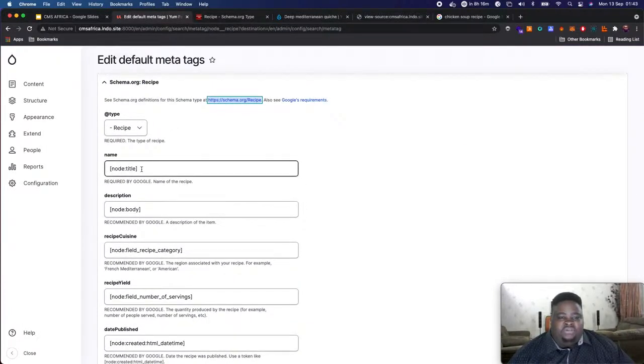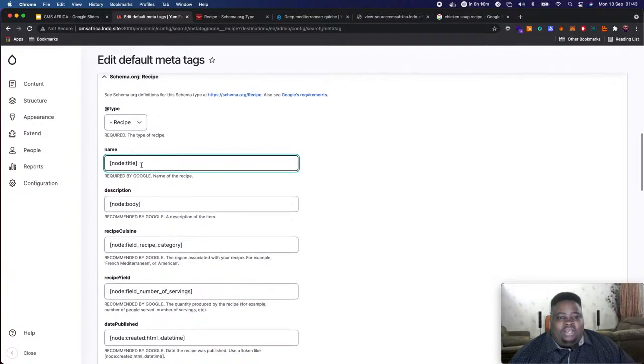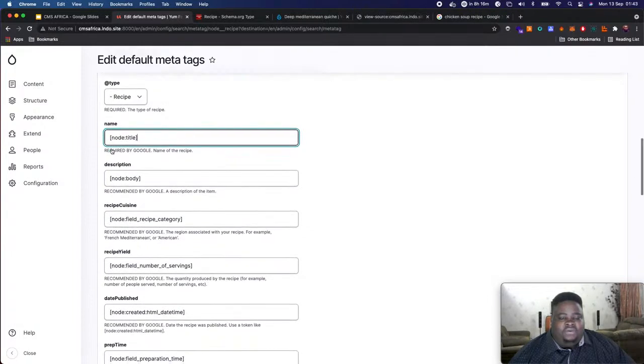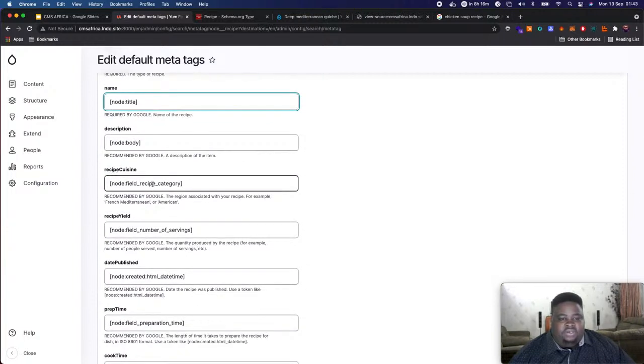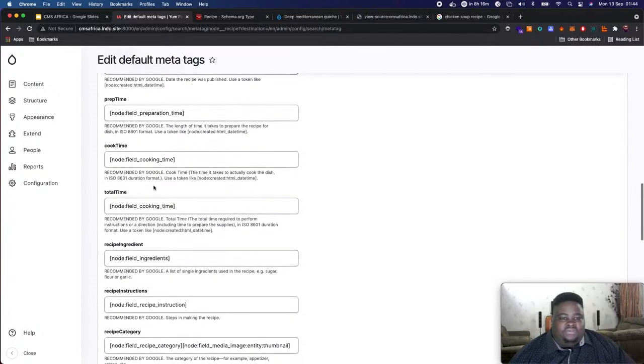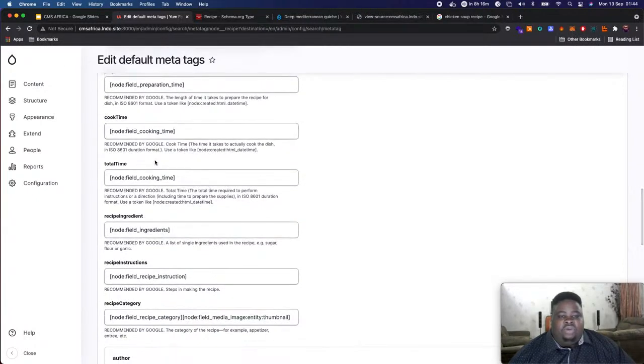For those of us not familiar with tokens, tokens are basically, I would say, like replaceable fields, for those of us coming from the WordPress world. You can think of tokens as like short tags. So here we're printing dynamically. The title is always going to be this name field here. The description is coming from the body field. Again, the cuisine, the category, and so on and so forth. Cooking time is coming from the cooking time field. So we're able to specify which Drupal fields map to the structured content fields.